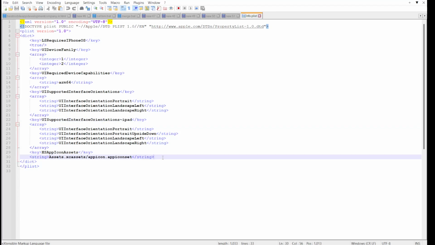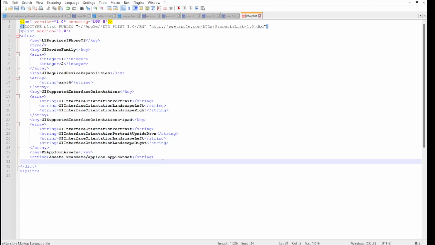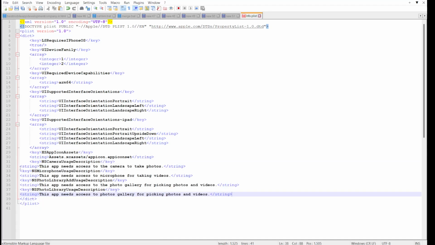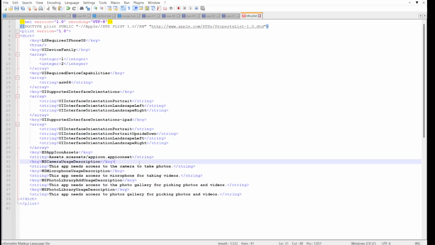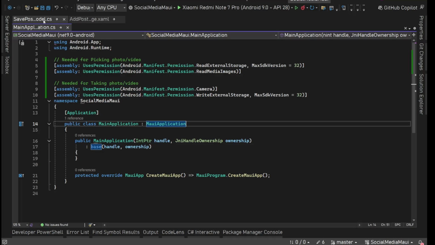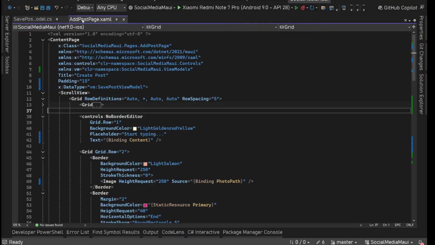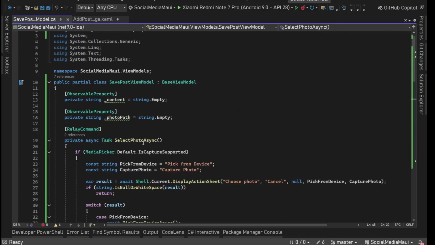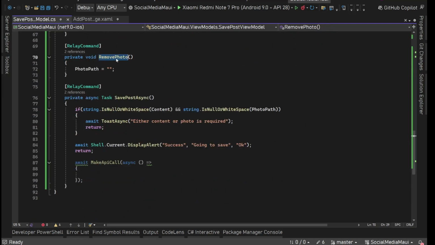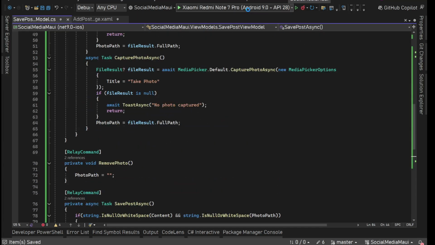Now here, only at the very end, after this setting, we are going to add that key and all, whatever we copied from the official Microsoft Docs. I'm saving it and now we should be good. Alright, so save everything, close all those files and now we are good here. We have the select photo option. We have the remove photo option. Cool. Let's try to run this app.